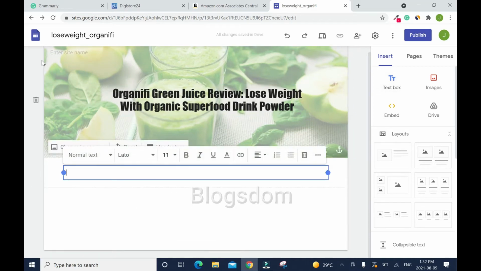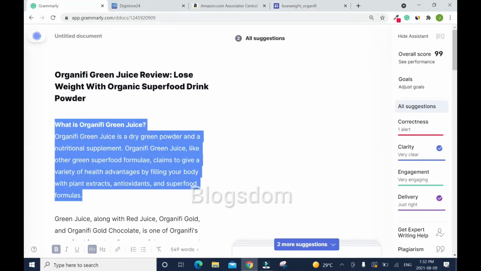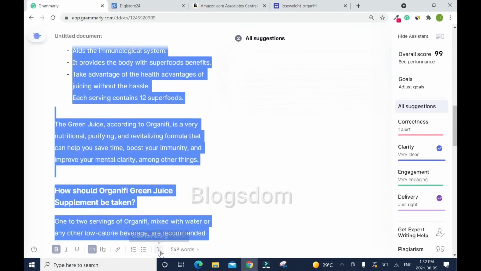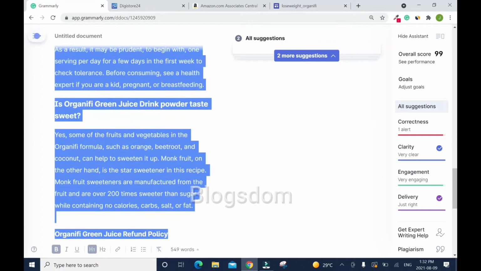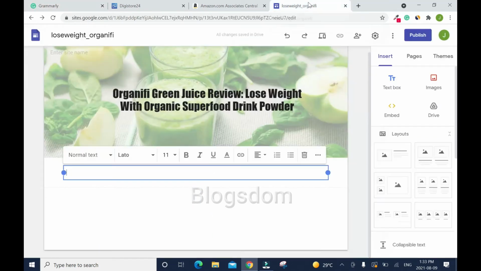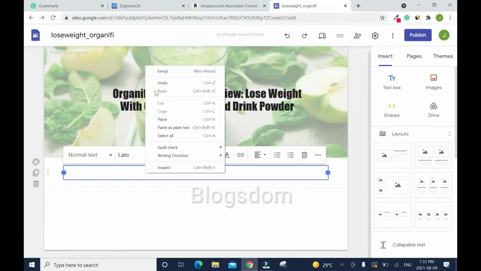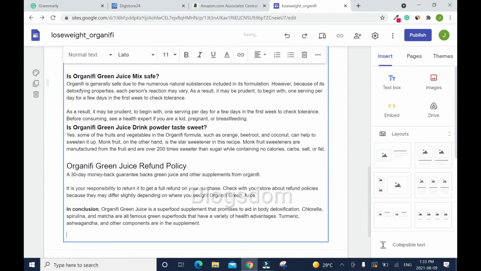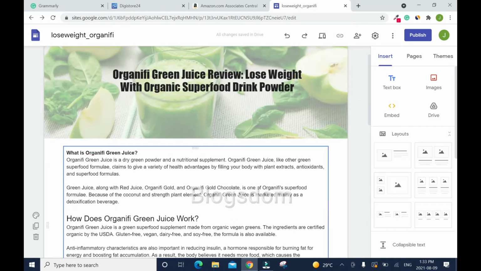So now I have to copy my article. It's always good to prepare your article ahead, just to save time. And I'm going to right click, paste, and just do some simple editing.